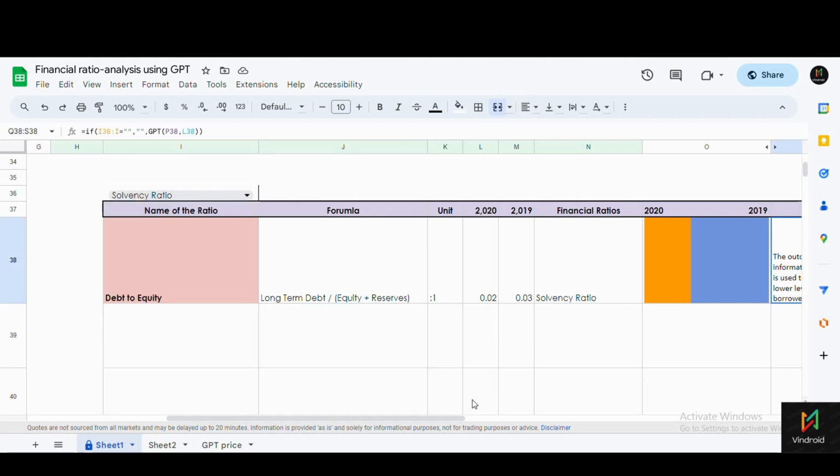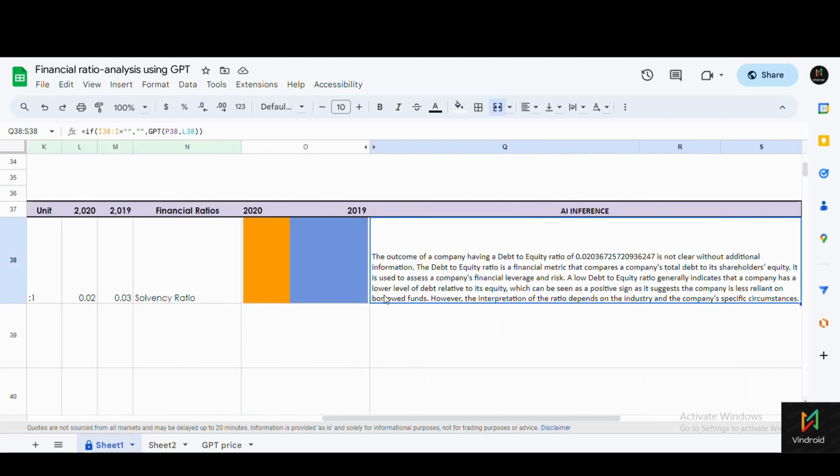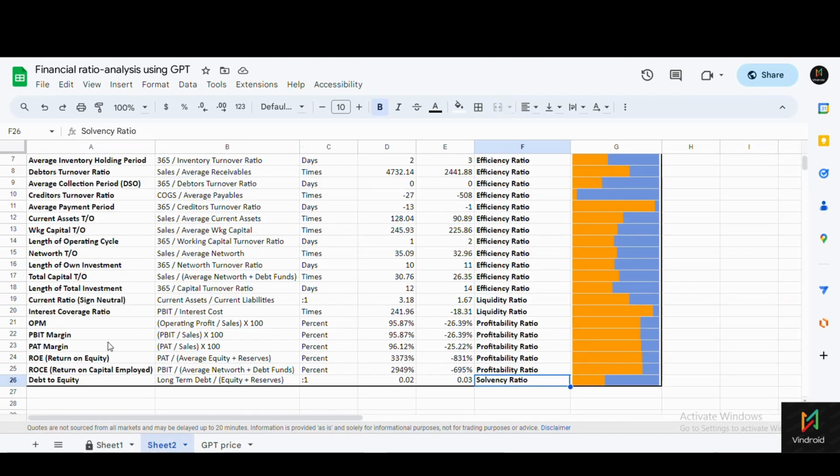You can use your own inferences, but GPT will give its own references. If you feel that GPT suggestions are valuable, just rely on that. Otherwise, look into other modes just to understand how GPT can give you analysis of your information. Okay, so I'll take you to another sheet also.